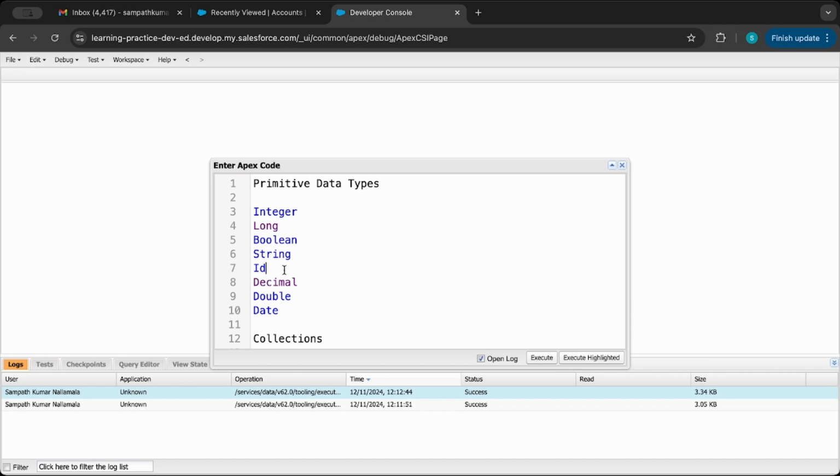Decimal, when we want to store real values, like the pi value 3.14, then we go for the decimal. Double, if the decimal has more digits after the point, like 3.14578, if there are many numbers after the point, then we go for the double.